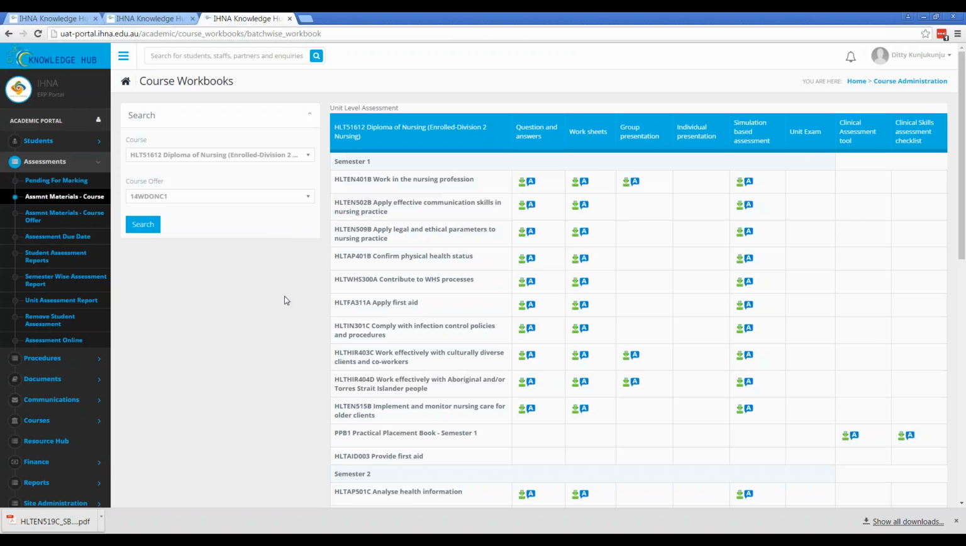Molly is asking, can the marker delete the assessments which are uploaded? Oh, sorry, one second. Can the marker delete the assessment which is uploaded incorrectly in the new system? All right, Molly, the answer is no. The assessor cannot delete the assessment which is already uploaded in the system.